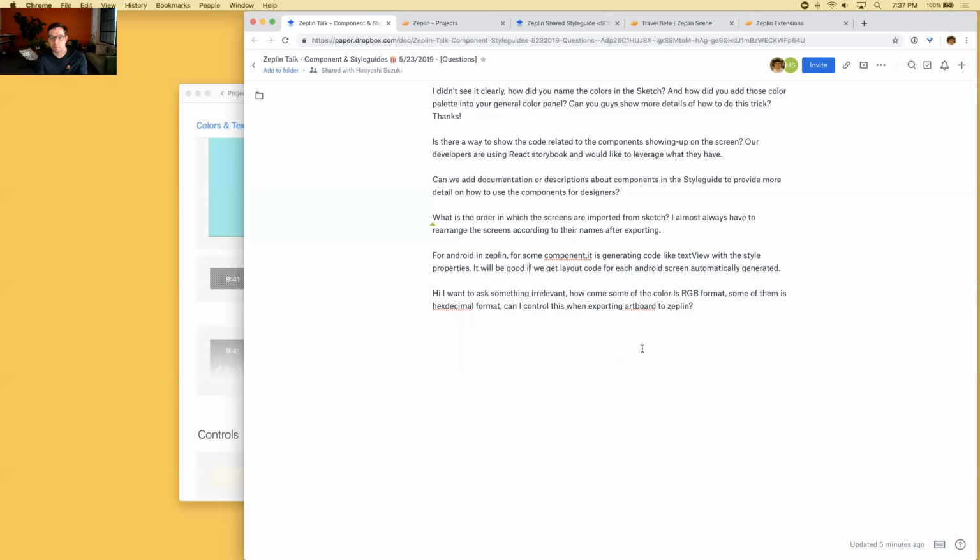Let's see. For Android and Zeplin, for some components generating code like text view style properties, it would be good to get the layout code for each Android screen that is automatically generated. Okay, I think I can take that one as a follow-up. Maybe I don't fully understand right now, but we can see each text view with style properties. Let me take that one as a follow-up, and I can answer that in the email that we send out right after the session.